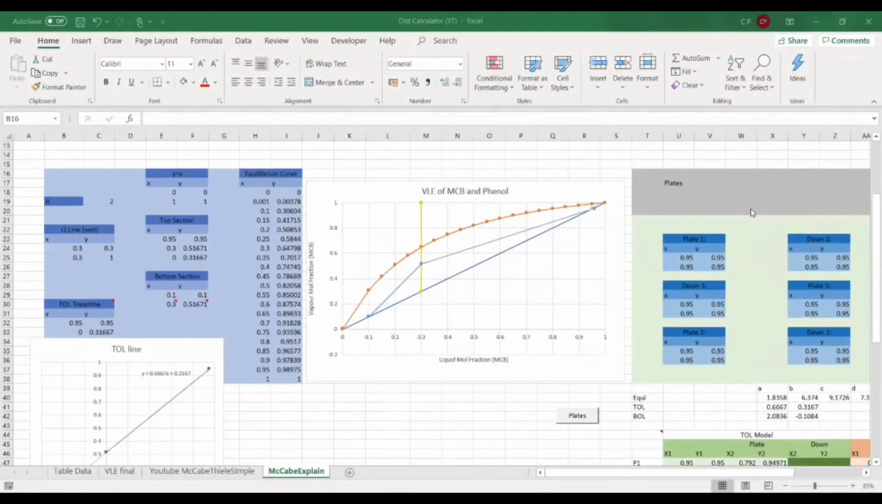Hi, today we're going to be going through constructing a McCabe Thiele diagram on Excel. We're going to be going through a bit more of a rigorous approach than the previous videos on the channel with the simplified approach, so make sure to check those out if that's what you're after. But today we're going to go through a full approach.